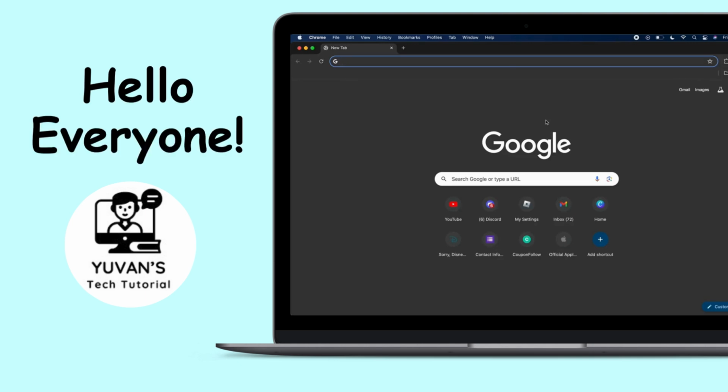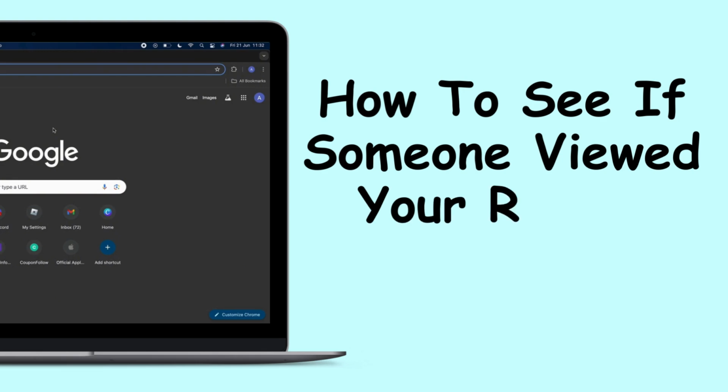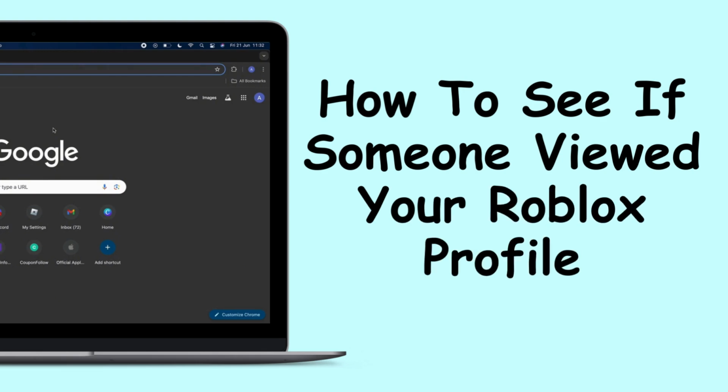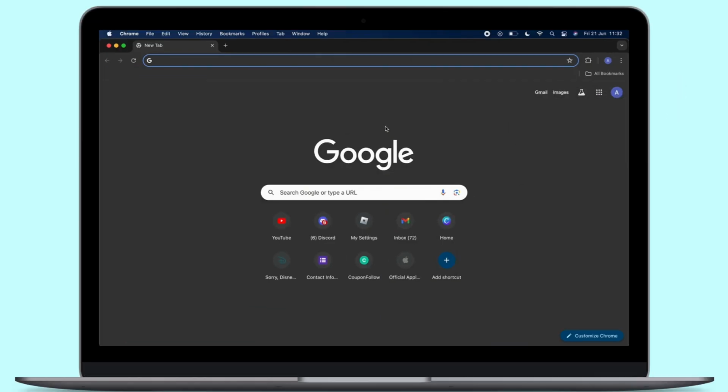In this video I will guide you how to see if someone viewed your Roblox profile. To check this, first of all open any browser and then on the searching bar search for Roblox and go through your Roblox account and make sure that you have logged into Roblox.